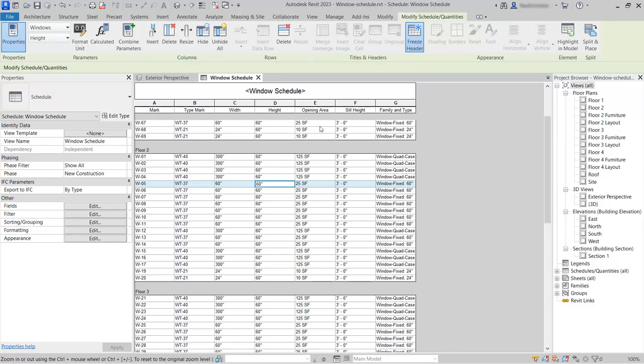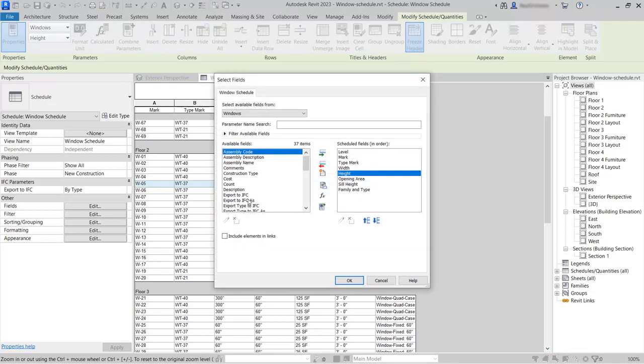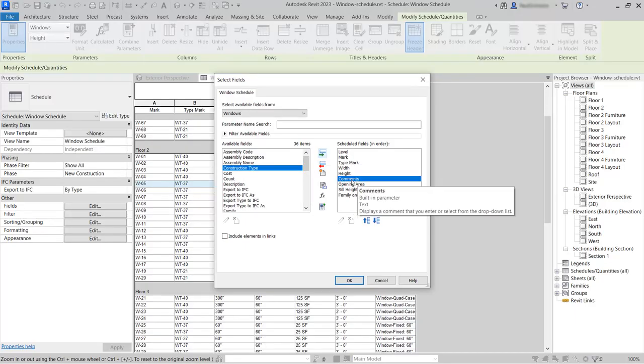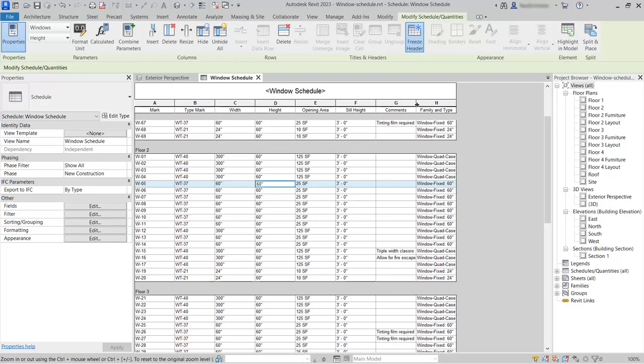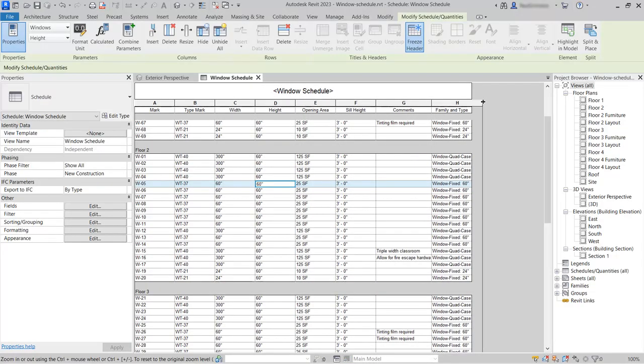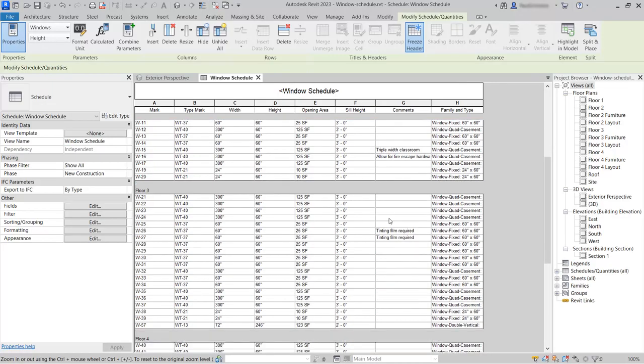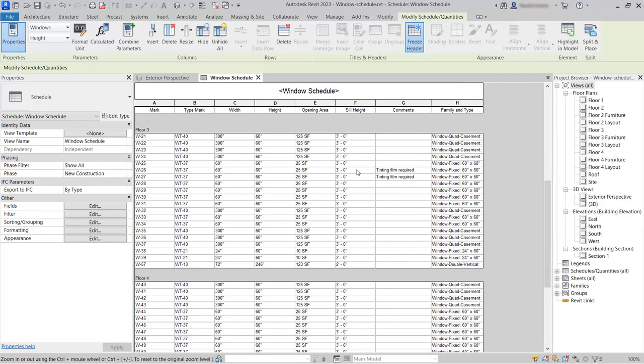We also want to add in the Comments field, so we'll go back to the ribbon and click on the Insert button once more. And now we can select the comments from the available fields and add it to the scheduled fields. And we can see that's added it in beneath the height, so we'll move it down so it's after the sill height, and then we'll click OK. And we can see we have that comments column added into the schedule now, and as we scroll down we can see any comments that have been added onto the individual objects.